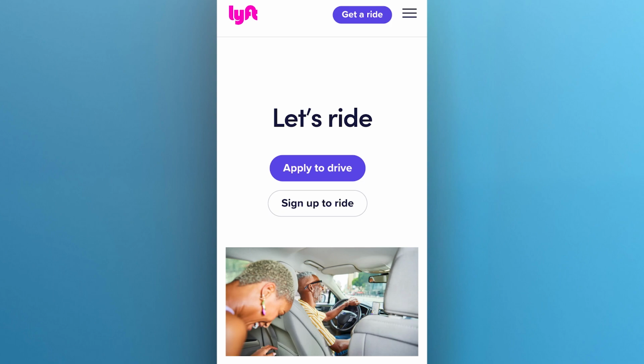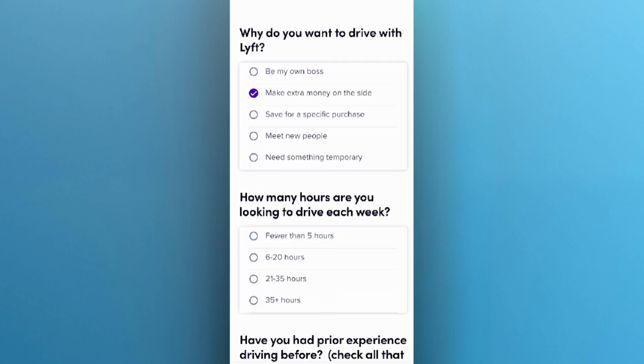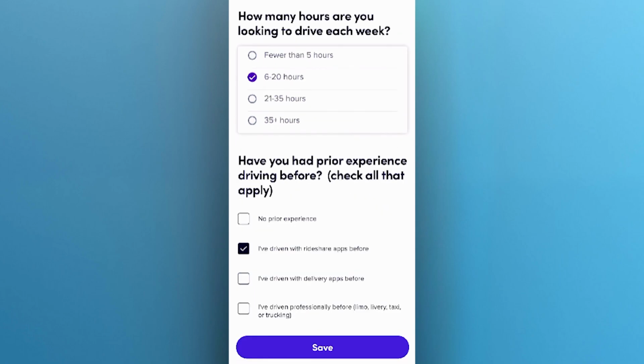After this, you'll have to create a password, then hit enter and you'll be taken to this page. Here, you'll have to choose why you want to drive with Lyft. Choose your reason, then choose how many hours you are looking to drive each week. After this, you'll have to simply scroll down and choose whether you're already a driver or not. After this, click on the save icon.